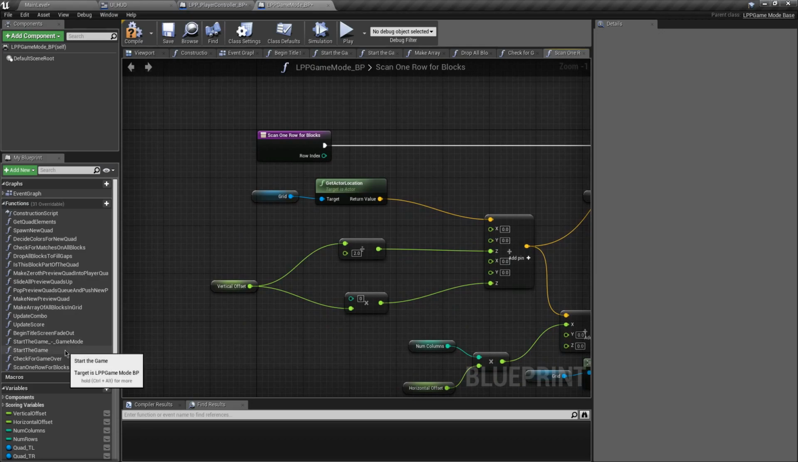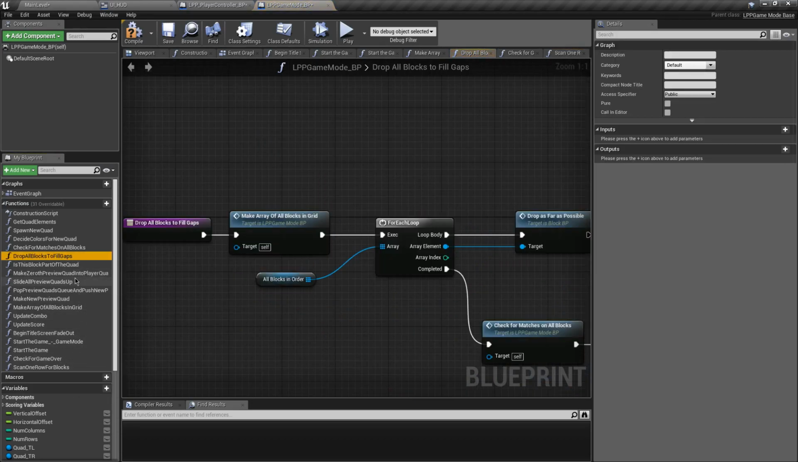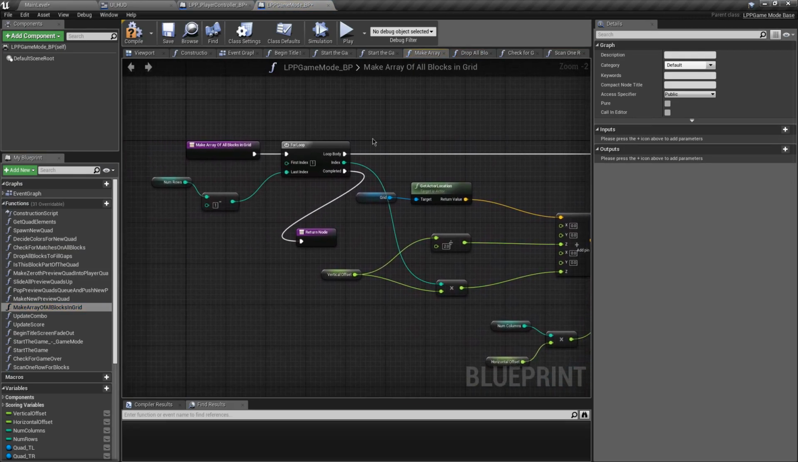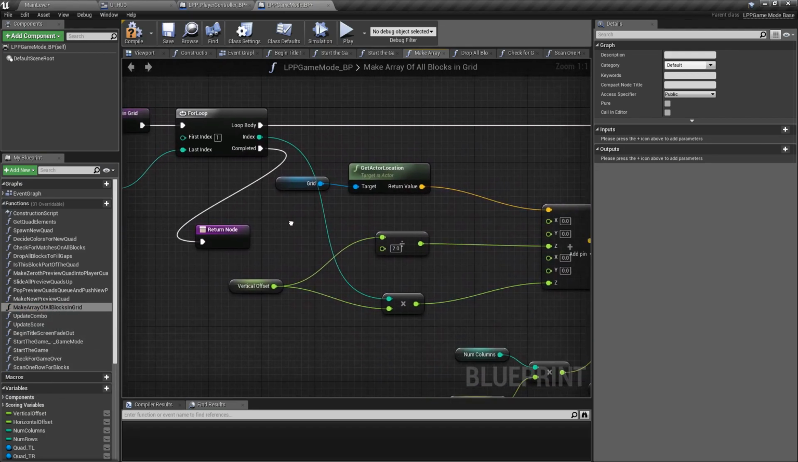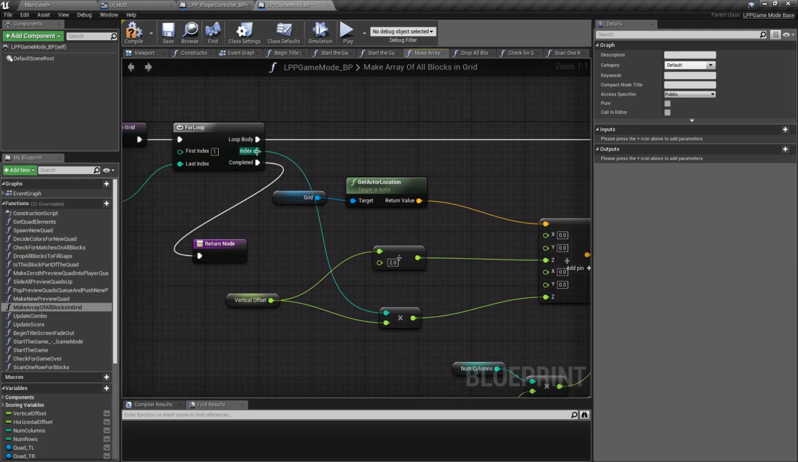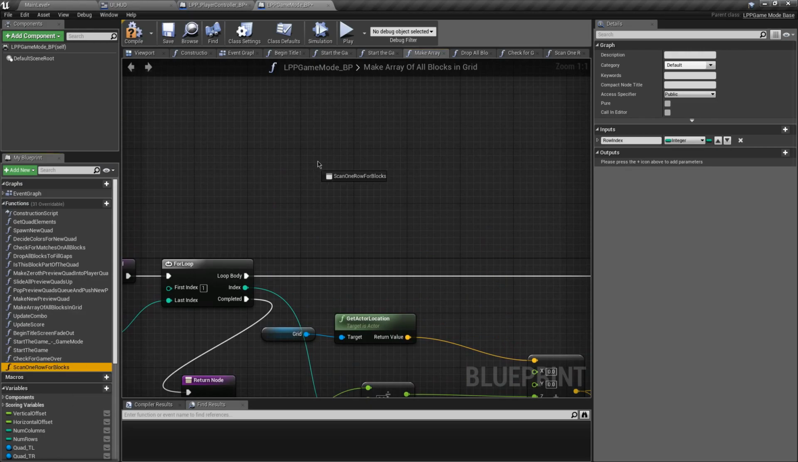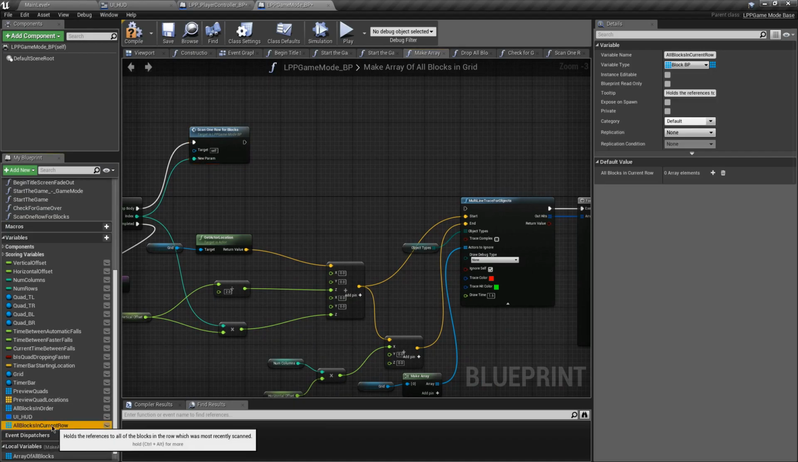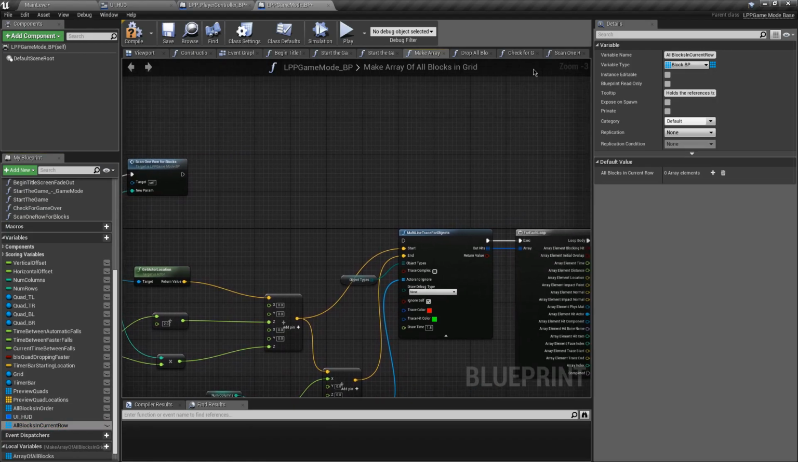Hopefully you can see what I'm doing, but I'm going to take the functionality here and just break it up into a sub function. Then I can reuse it in check for game over and in this function. So here we're taking the index and passing it to this node here, but instead we're going to pass it into scan one row for blocks. And what scan one row for blocks is going to do is set this array, all blocks in current row, to some new values.